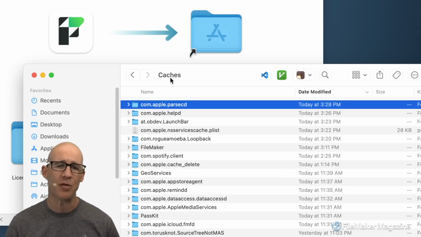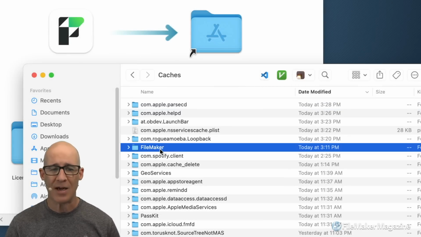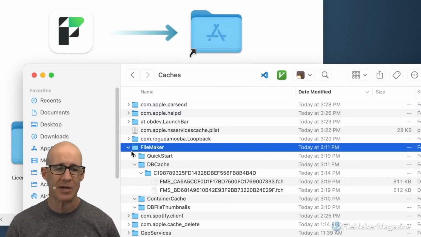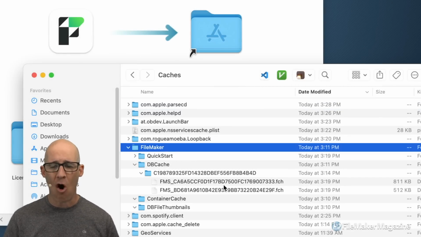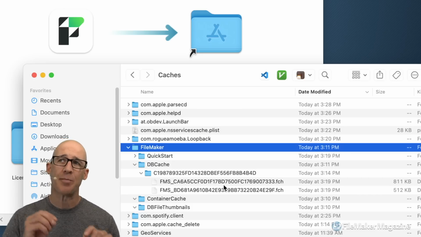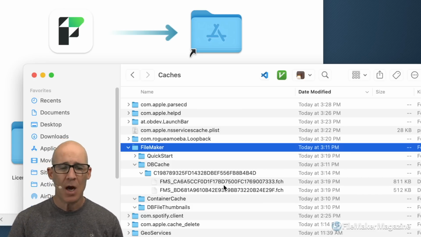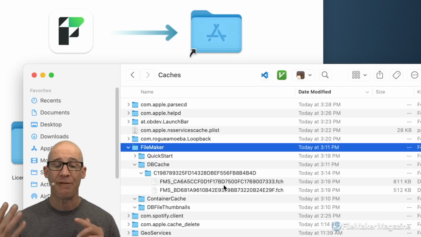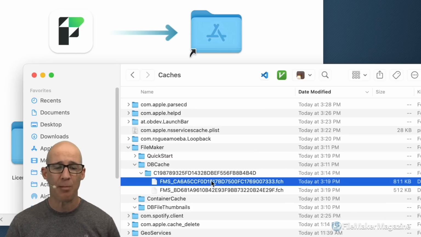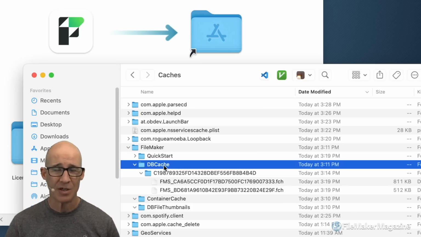So in this folder called Caches, FileMaker has its own folder, which we can see right here as I expand this. Now these are the on-disk cache as opposed to a memory cache. This is what makes FileMaker faster. You can see that we've got these little numbers. It's in a folder called DB cache.